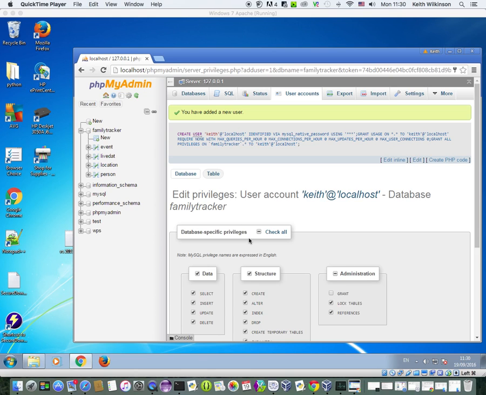Now that we've got the database set, what I'm going to do is create the API endpoints, which are going to be PHP files, to populate each one of these tables: person, location, lived at, and event. I'm going to do the person and location ones first because they're the outer tables, and then lived at, and finally event.